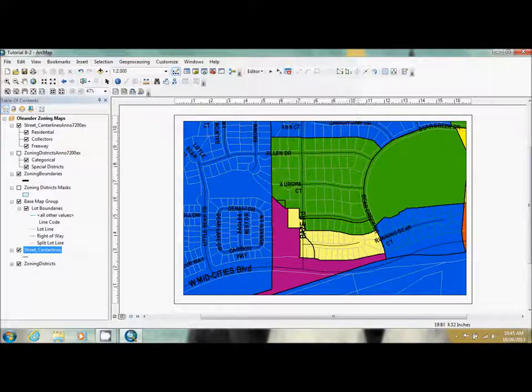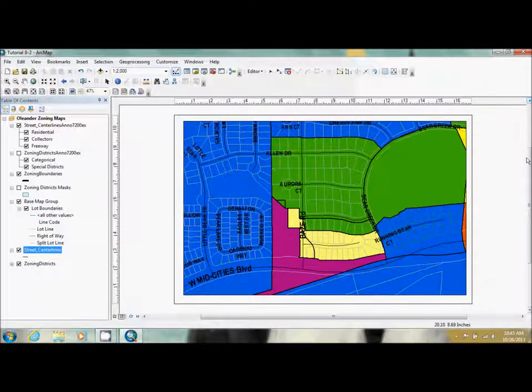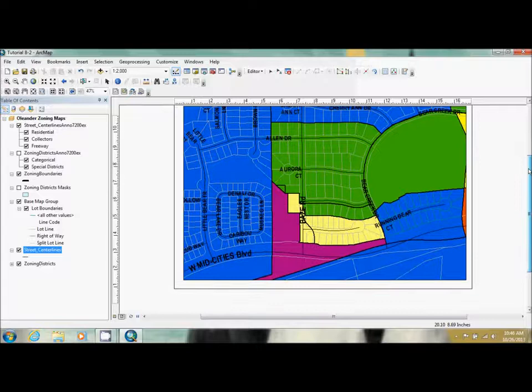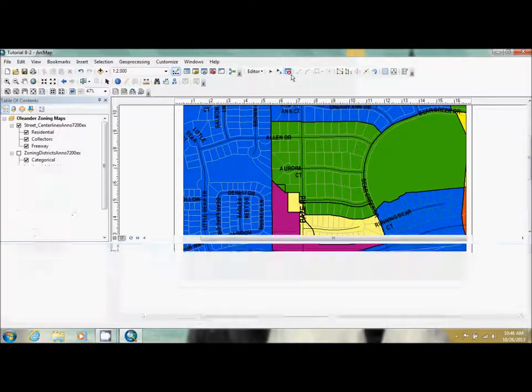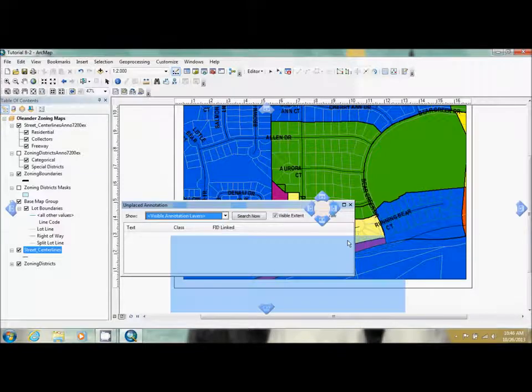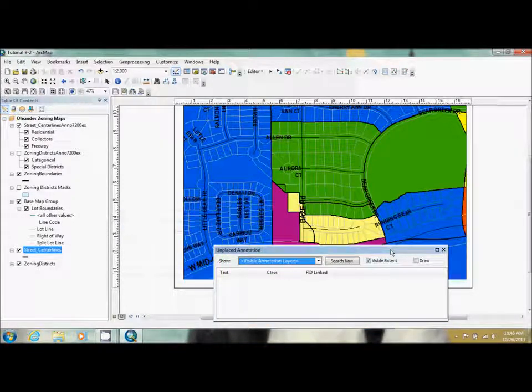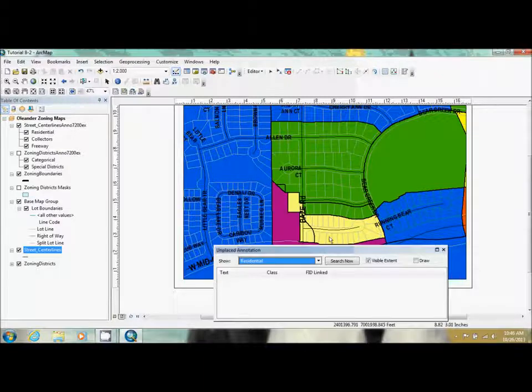And now I'm going to zoom or bring it down to where I can just see the top of my map because I'm going to have a window down here and I don't want it blocking the map. So I'm going to undock this because I don't want it docked. And I'm going to place it right about there. Then I'm going to change this to residential. Make sure visible extent is on because you don't want ones outside our area of interest. And then we're going to click draw.